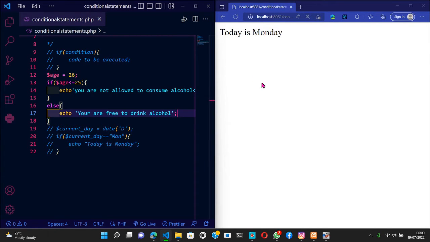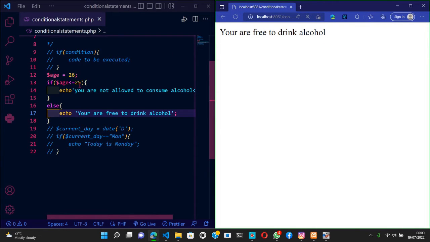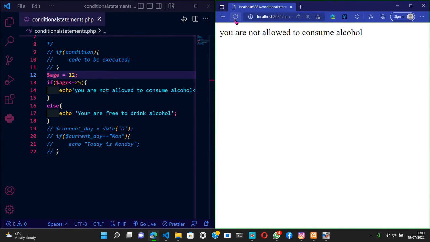So when you run this code, this person is 26, more than this, so you expect to get this printed out to the screen. You run that, and you can see, you are free to drink alcohol. But when this person is only, let's say, 12 years of age, you save it, you run it, and you can see you are not allowed to consume alcohol. So that is how the if else statement works.